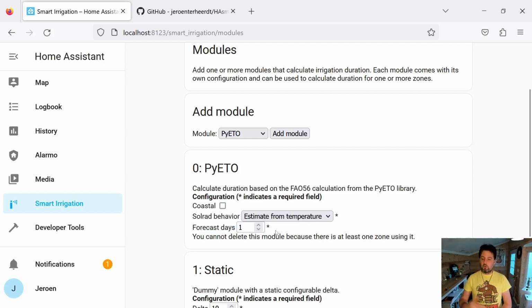This is the number of forecast days you want to take into account. This is not enabled if you have no OpenWeatherMap API set up. If you don't have it set up, you can always go into the configuration settings, in the option settings for your module, and add it. Also, if you want to change the key, you can go in there and change it. Forecast days allows you to specify how many days you want to take into account when calculating.